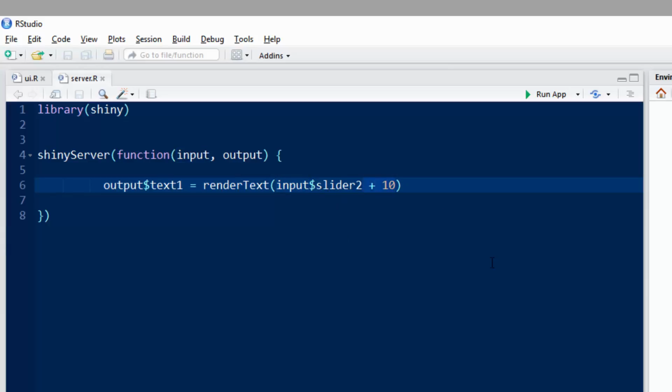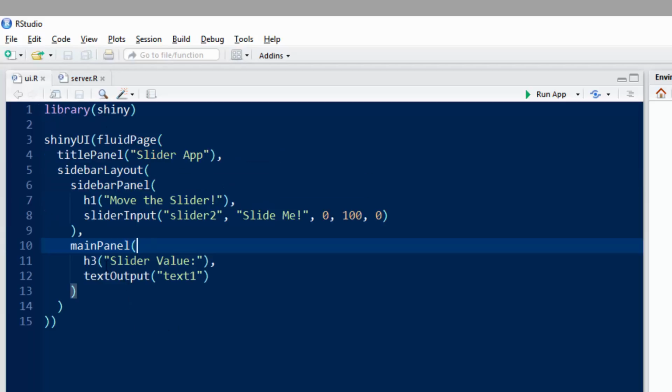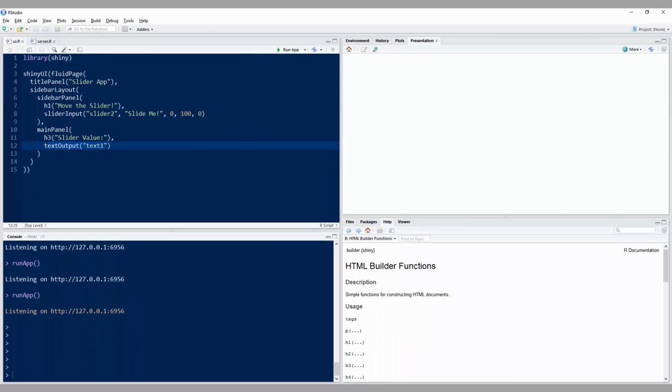Oh, and let's get rid of that real quick just so it's consistent with what's in the R Markdown code from the slides. And it's going to say take in slider2, and then what I want to do is just render it. In other words, display the text, and I'm going to name that output text1. Okay, so then when we go back to UI.R in the main panel, it says here's the slider value, and textOutput is text1. So that same text that we labeled from the output from the server function is going to get displayed in the main panel.